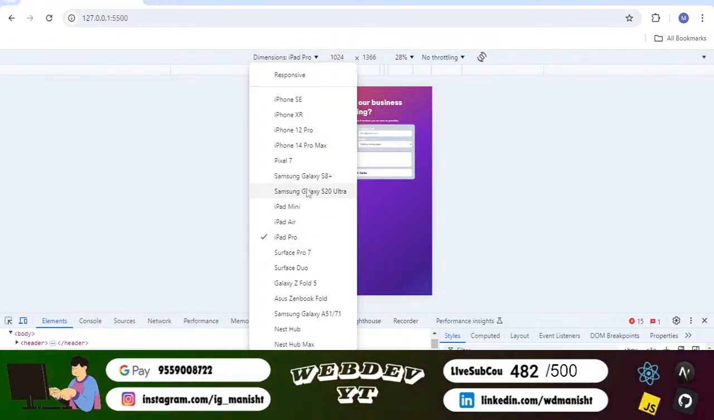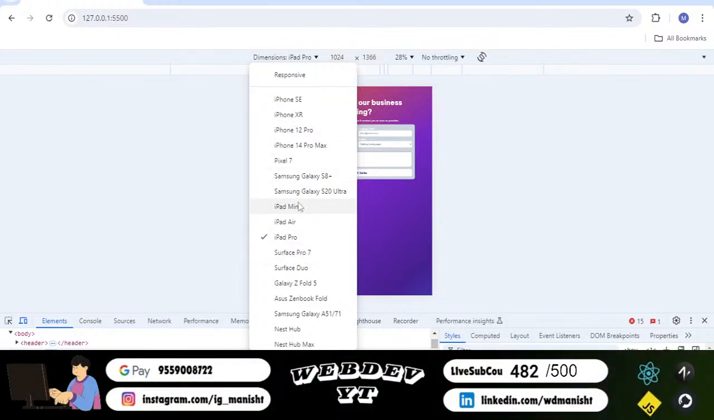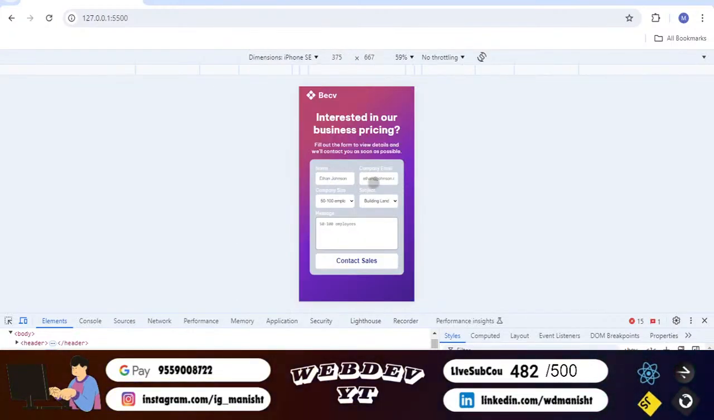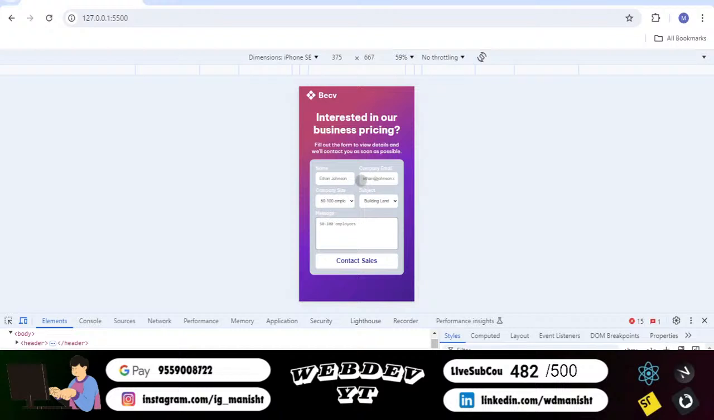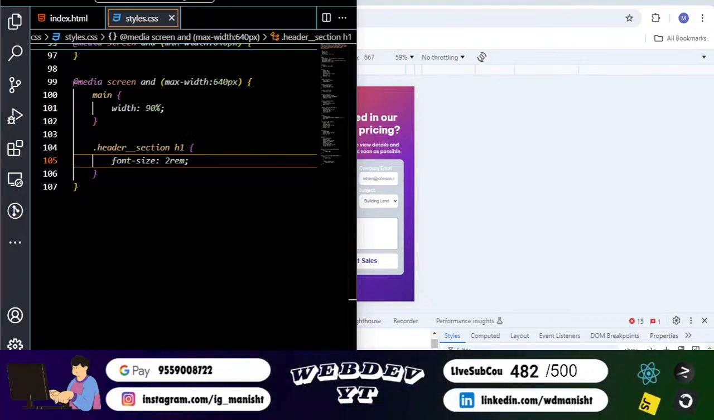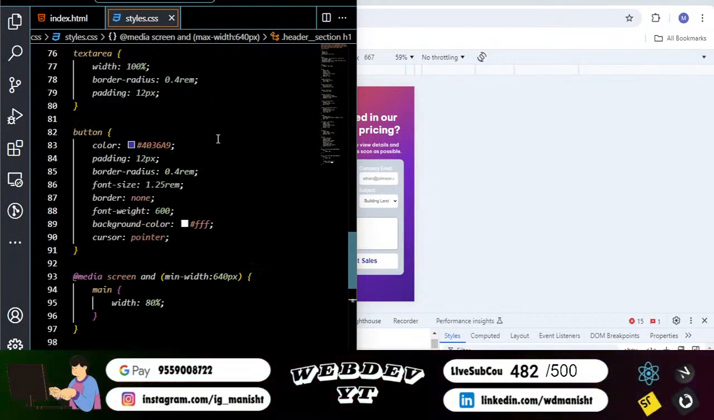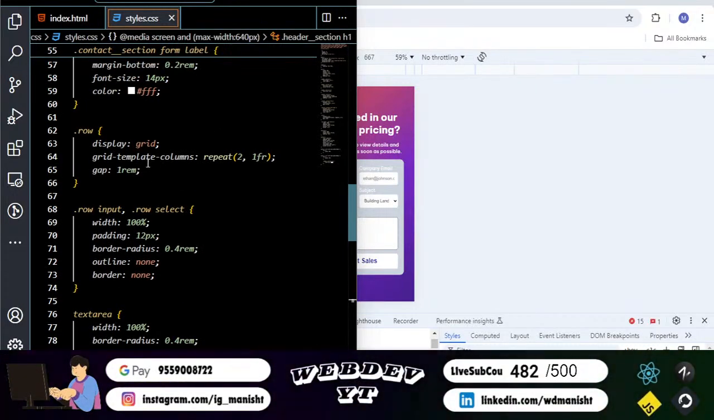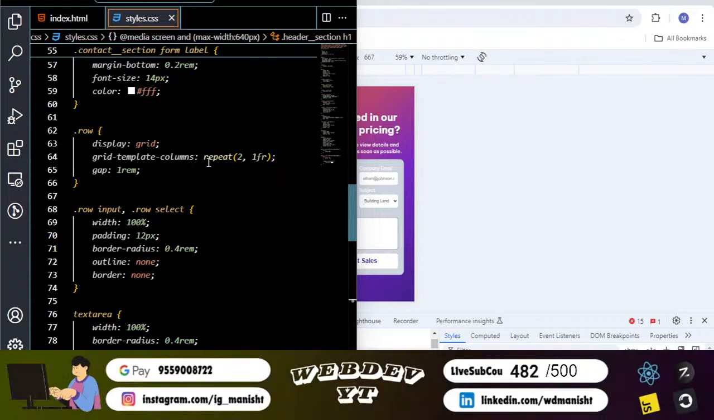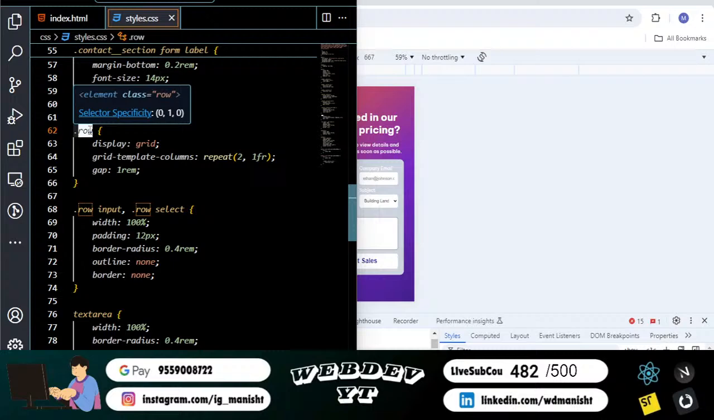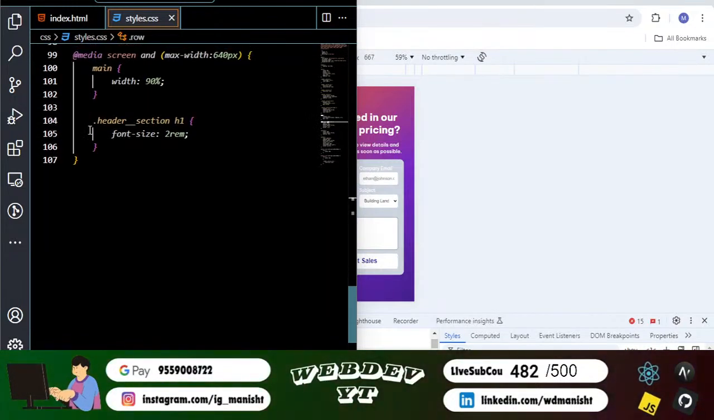Okay, one more thing which I need to fix. If you can see, let's say on the iPhone, I can see the input fields are coming side by side, but instead they should come top to bottom. So let's achieve that functionality as well. How can we do it? If I go to the row, here you can see I have given the grid template columns as 2, 1fr. Okay, so what I will do, I will copy this row selector.